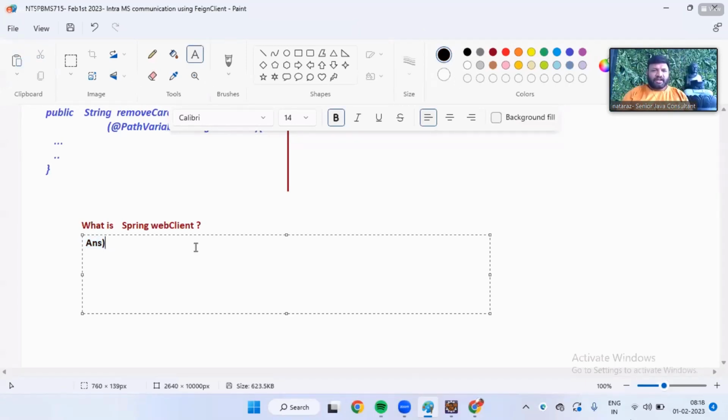What is Spring WebClient? If you are using the Jersey API to develop the consumer, I think in the Jersey API it's WebTarget, WebClient, WebTarget, WebClient. I think fine, okay, we'll write only what we have seen.